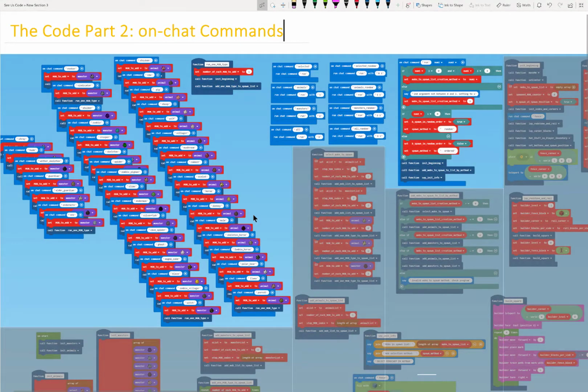Hey, Grandma here. This video is about code part 2 for writing the Rails, which is about the on-chat commands that actually launch the program. Now this is a picture of the entire code that has everything grayed out that's not part of the on-chat commands. We are going to be talking about these on-chat commands, and there are many.